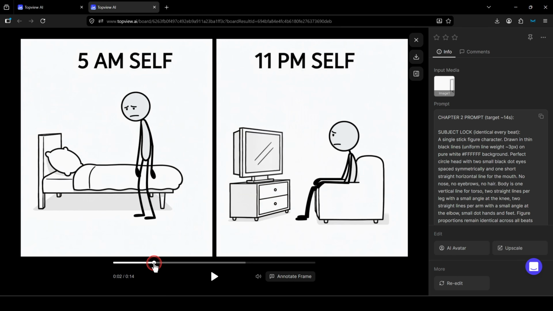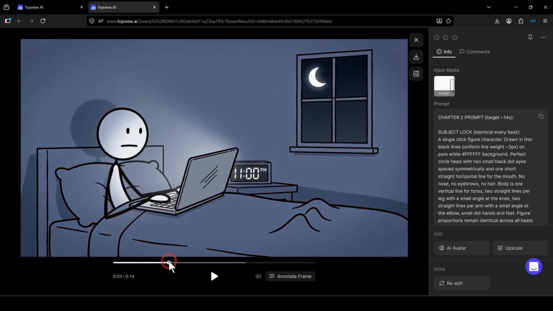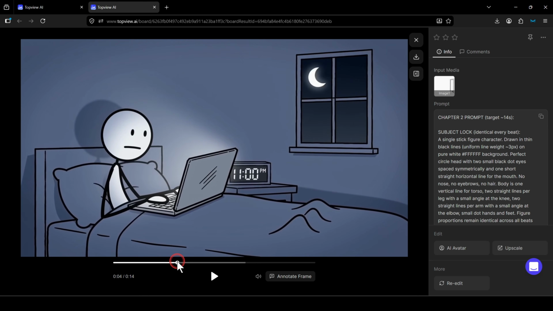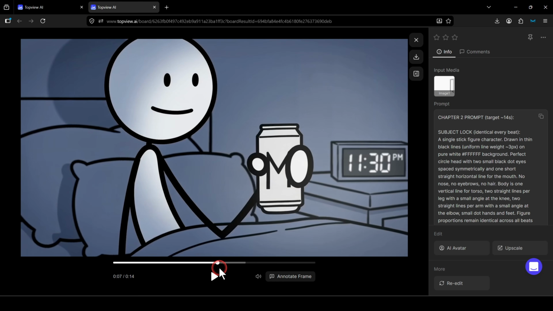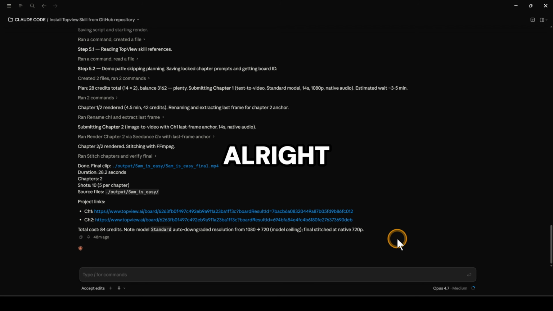Now that I've shown you how to create the video, and we've basically completed the full process using Top View Skill, let's quickly move on and go over how to properly brand your channels so everything looks more professional. Alright, so now that we're done with the video creation process, and Top View Skill has basically automated everything through Claude Code, the next thing we need to handle is branding for our channel. And again, I've already made this easy for you.